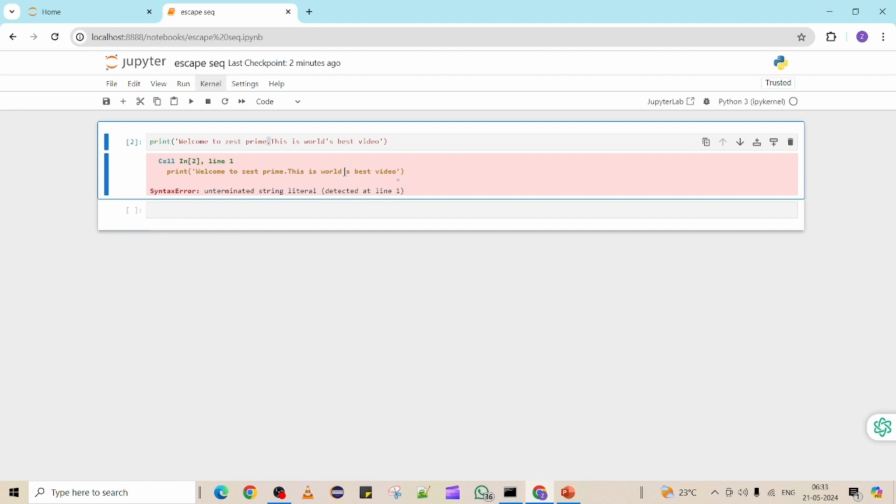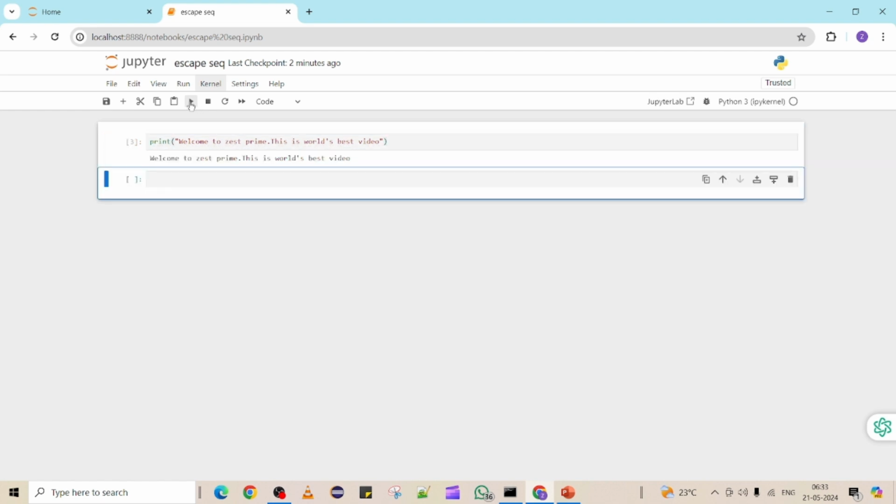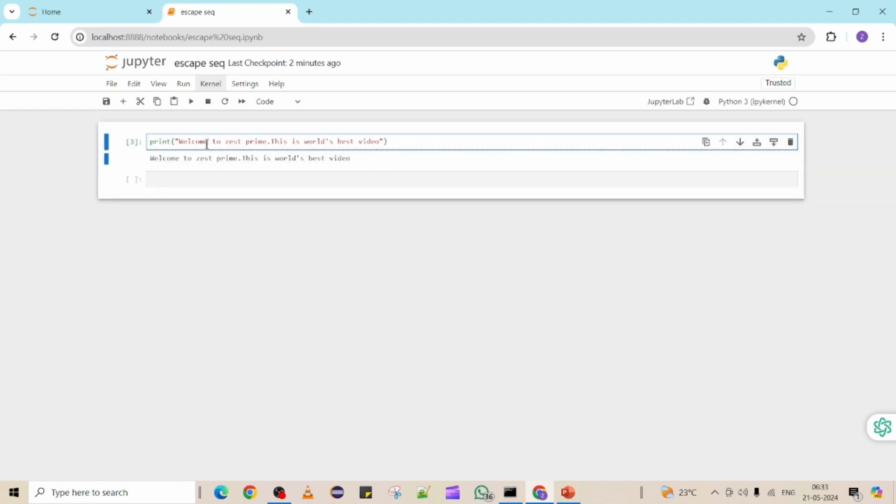There are two ways we can solve the issue. One is you can enter double quotes here and then run the program again, so you can get the output. The point to take here is that when the string is terminated with double quotes, inside the string you are able to add the single quote, right? So this is one of the ways we can solve the problem.